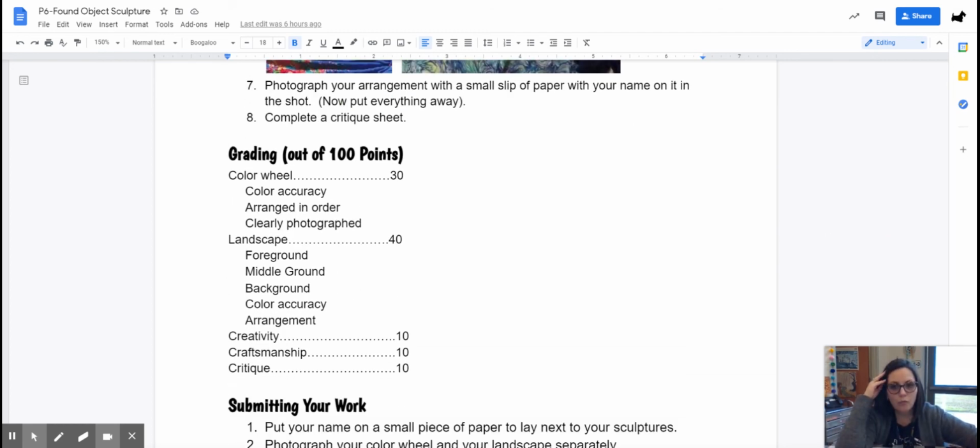As for grading, I will be looking for two sculptures here, okay? Out of 100 points, your color wheel is worth 30 points. I'm looking for color accuracy, I'm looking for arranged in order, and I'm looking for a clear photograph, okay?